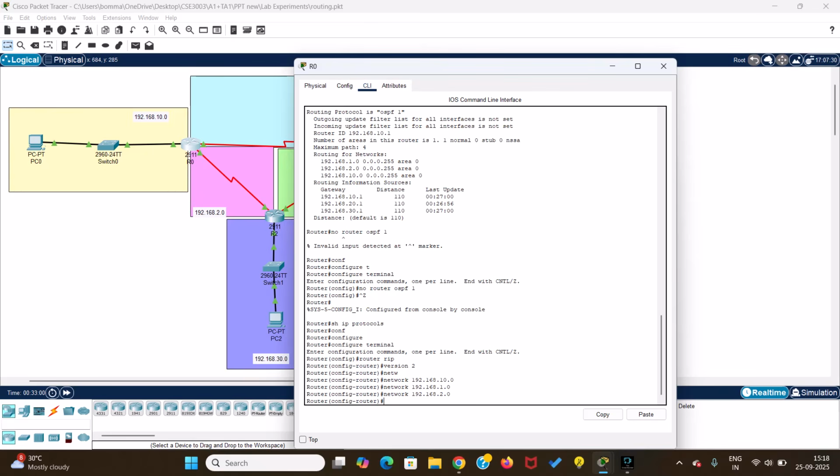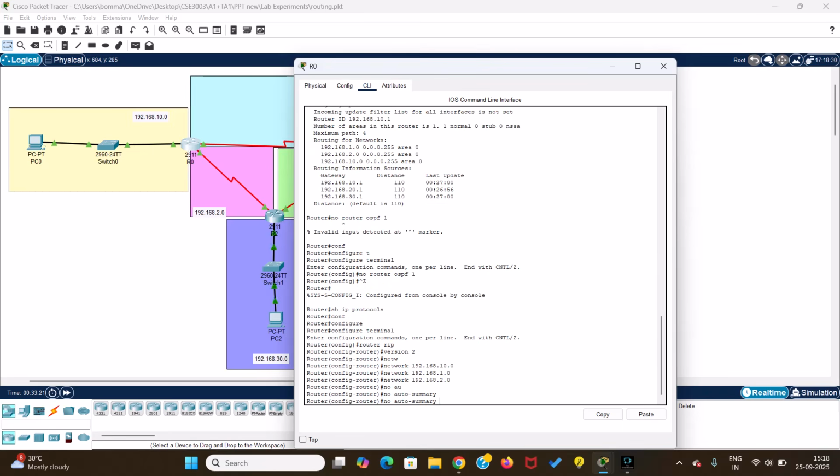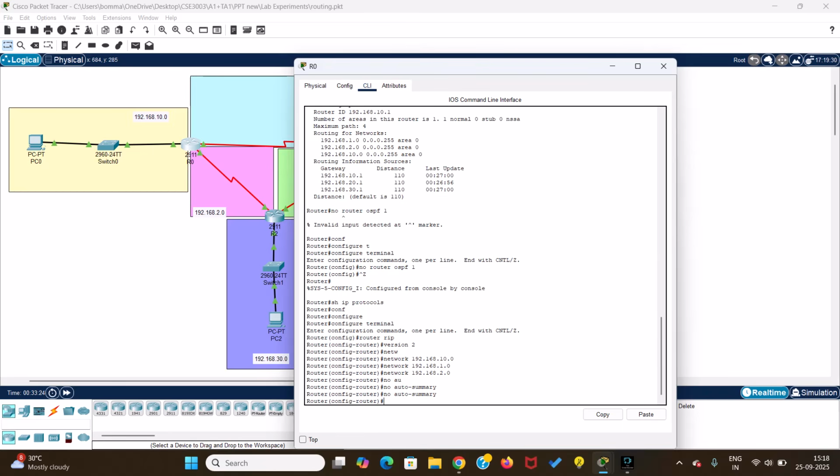So this command is used for two reasons. It enables RIP on interfaces within that network range and advertises that network to the neighboring routers, and also the no auto summary command. This is essential to prevent automatic route summarization, which can cause connectivity issues later.